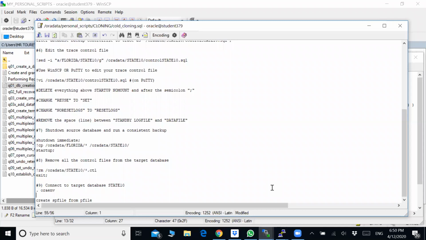SQL plus / as sysdba. Yeah, but before that, here you have to put the name. Set the environment. Just put it, you never know. Set the environment and point to the target database. We just put this.